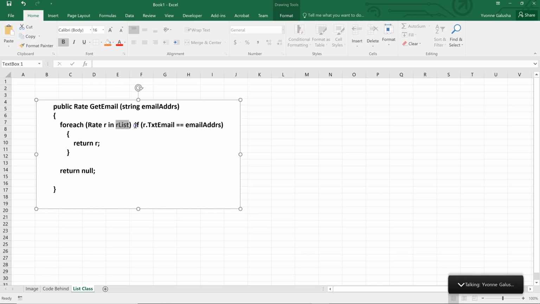So this is the code in the loop saying if the input email address, oh, it's over there, if that input email address equals the particular email address in the R object that I'm now looking at. If so, return R. Otherwise, you get to the end and return null.